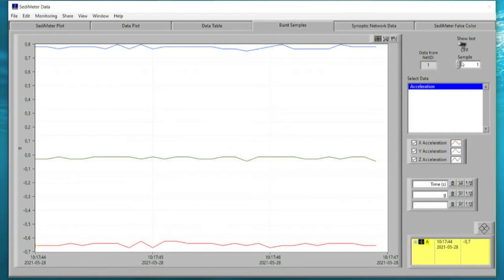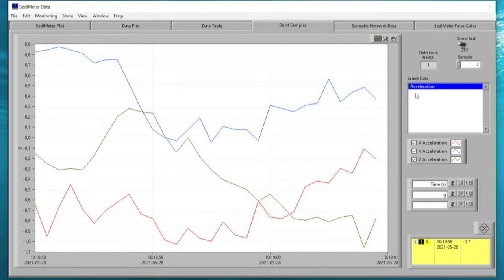Here you can see sample number 1, the acceleration in X, Y, and Z. This is the Y and the X. And we go here from measure. Here you can see there's a lot of vibration. Here it's been moving. I will get back to this in a second.